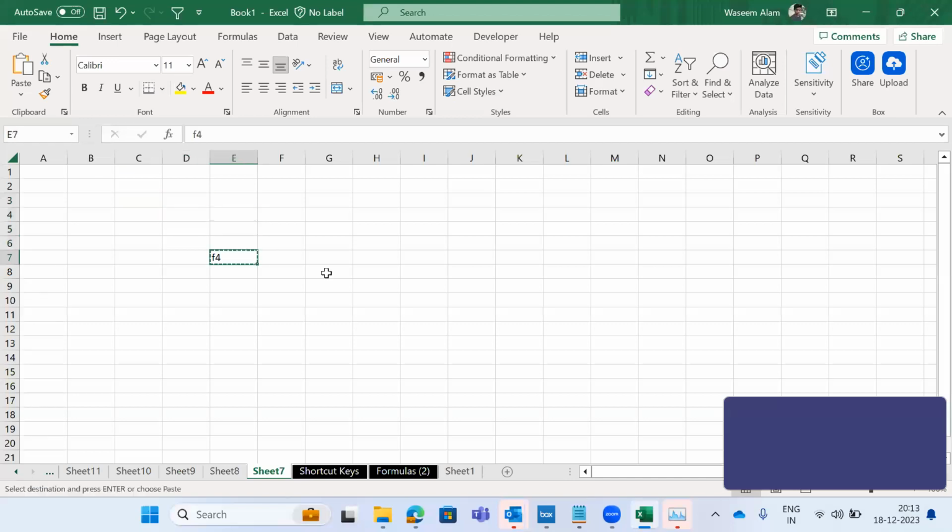Same thing if I copy any value. In the case of copy execution, F4 works one time. After one time, if you want to press F4 again, this time F4 is not working. So in the case of deletion you can use it multiple times, but if you want to copy and paste it here, again, if you want to press it, it works one time.